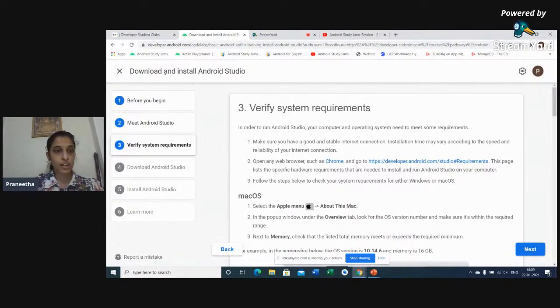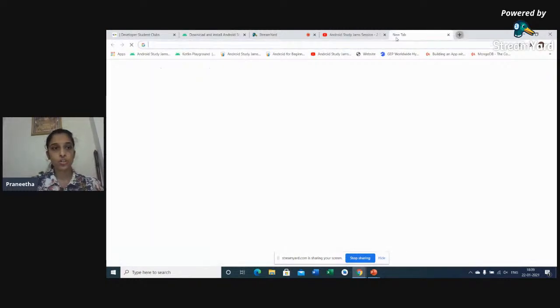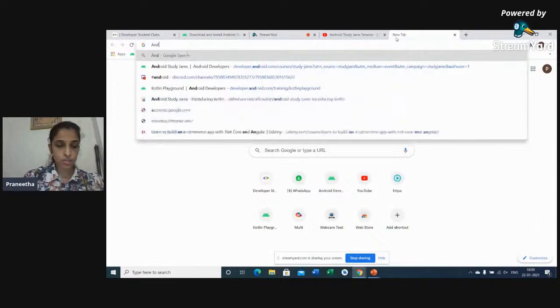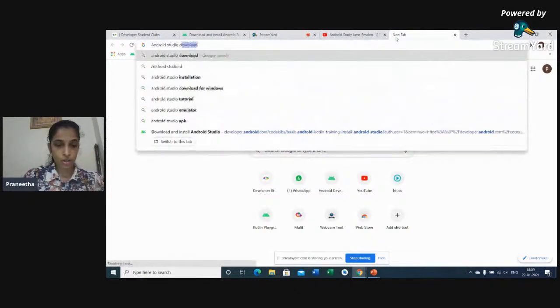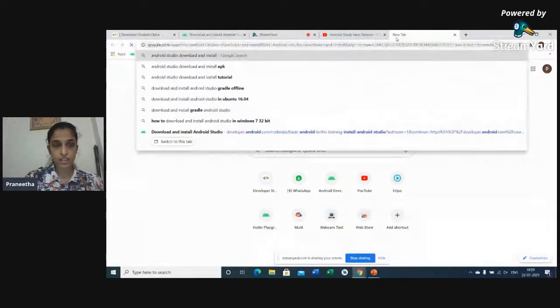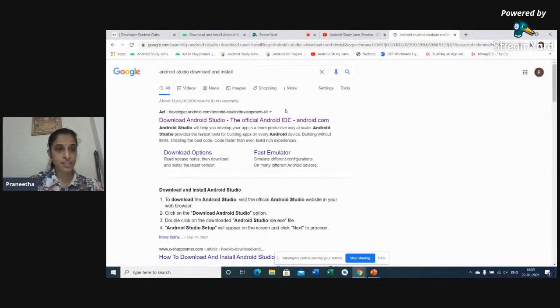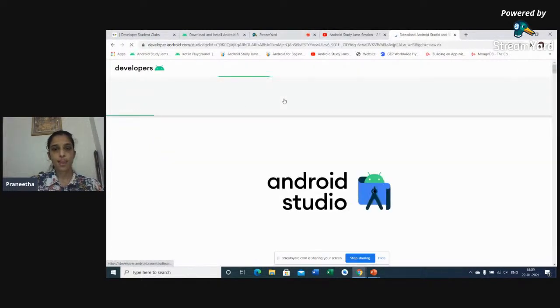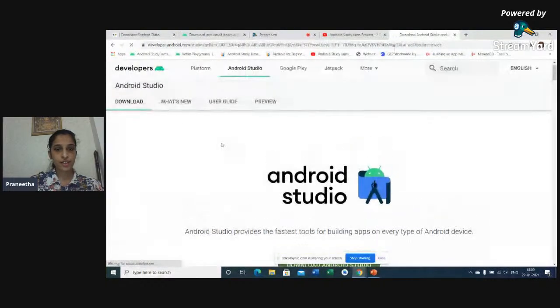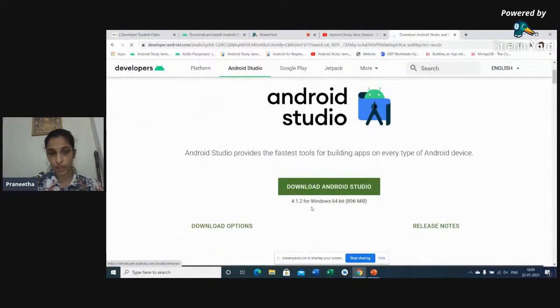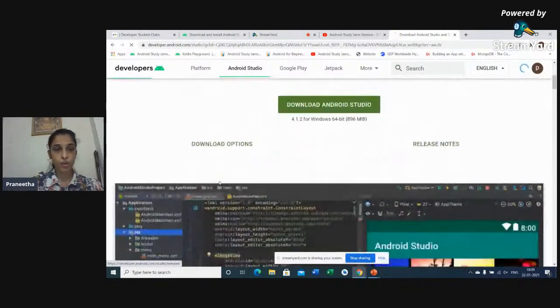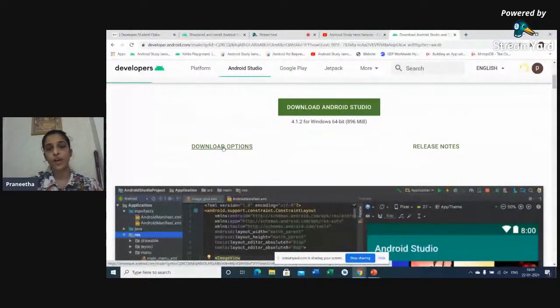So if you have 4 GB of RAM, you can install Android Studio. First, to download Android Studio, you can go to Google and search Android Studio download and install. Once you click the first link, since this is for Windows, if your system is Windows, you can click this. Otherwise, you can click download options, and based on your system requirements, you can select it.